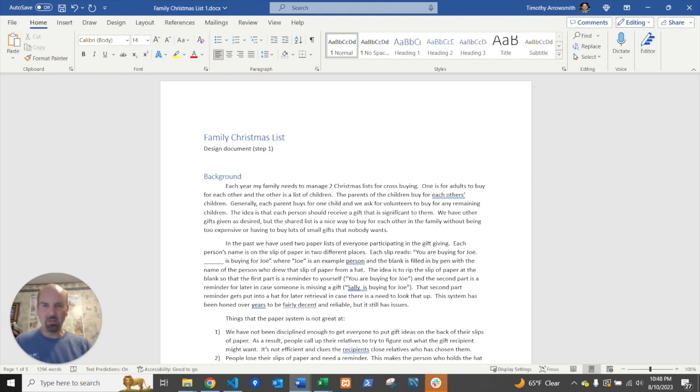What do I mean by that? So on the peer-to-peer list, we have a hat we passed around, and in the hat are slips of paper that say, I'm buying for, say, Joe, and then there's a blank is buying for Joe, and then there's a little cut line in the middle, and so you reach your hand into the hat and you pull it out and you look at the name that you got.